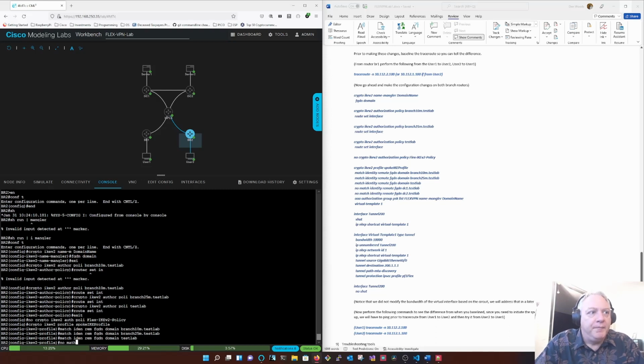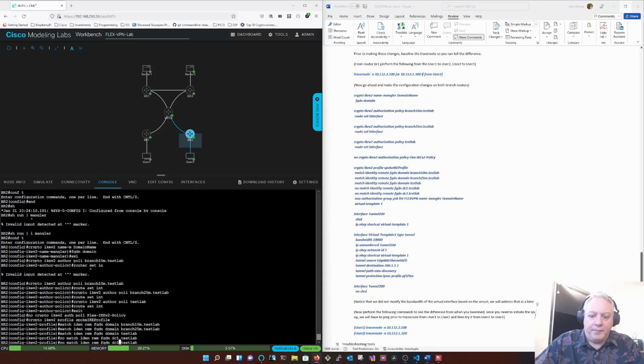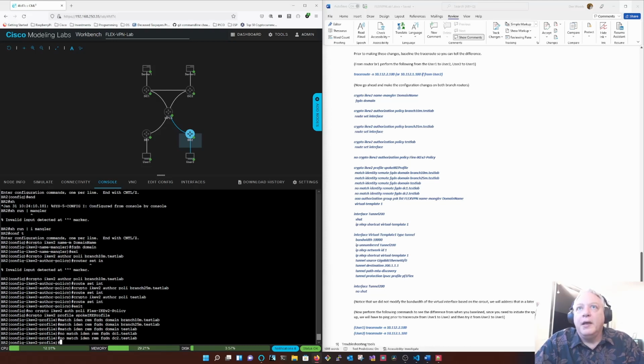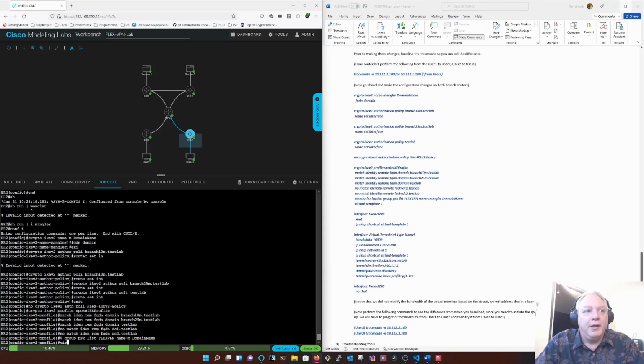Remove the two data centers. And add AAA authorization capabilities to this, so we're more dynamic than we were before. And of course the virtual template.